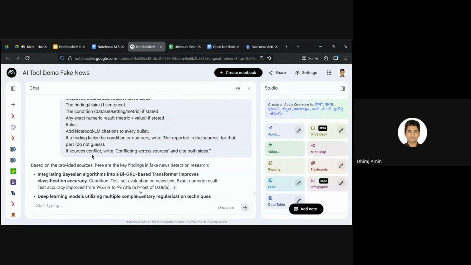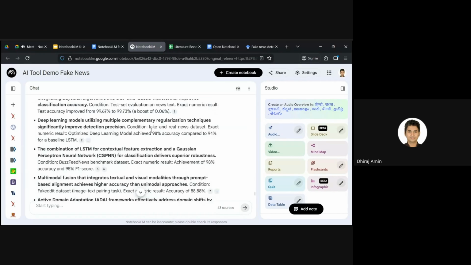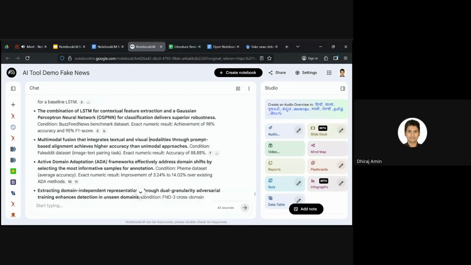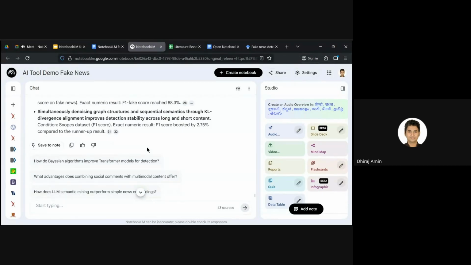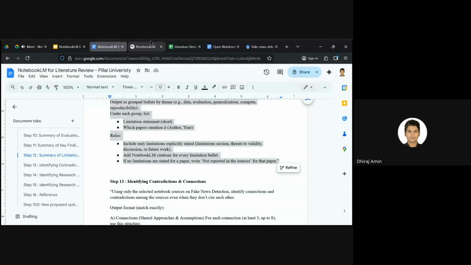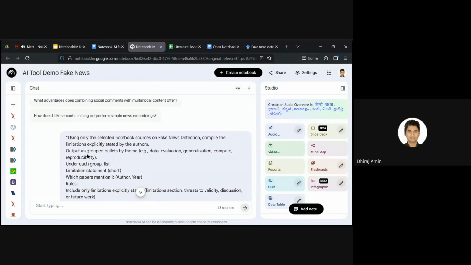Running. Okay, for me, the key findings are extracted. Okay, you can read out for your research work. They're saying that integrating this in by GRU, this is the result. Deep learning got this result. Okay, so for all of you, the key findings will be different, but it is very important to generate the key findings related to your literature to understand what are the main important parts of the research.